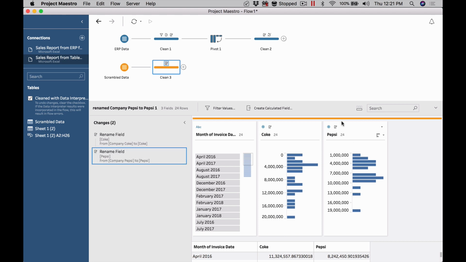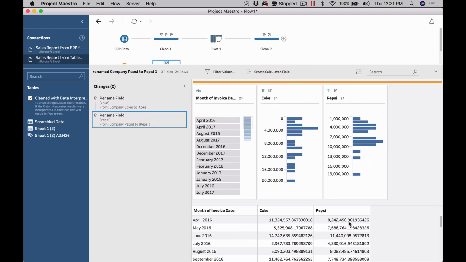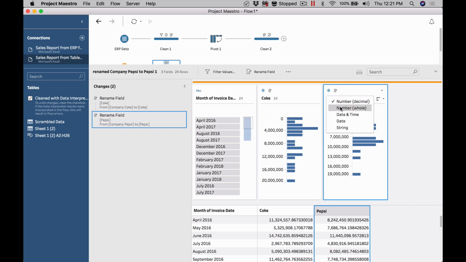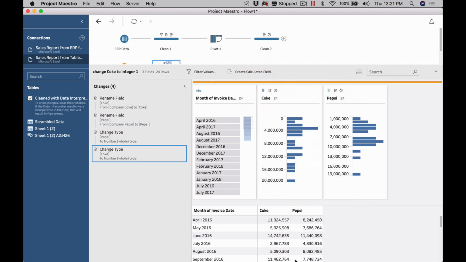So now what are the issues? So these two, let's have a little bit more space. There are a lot of decimal points, so let's get rid of that. Let's consider that as a whole number. Same thing here. So this is simply done.